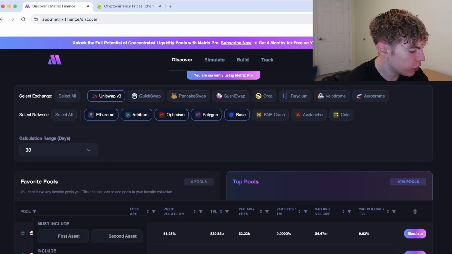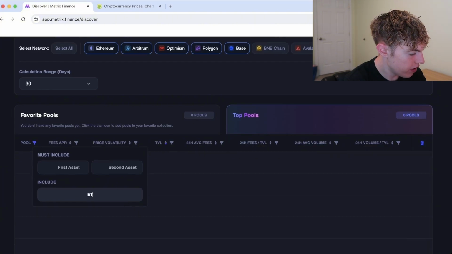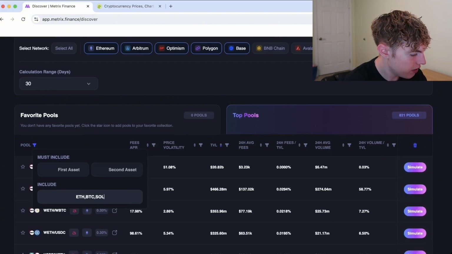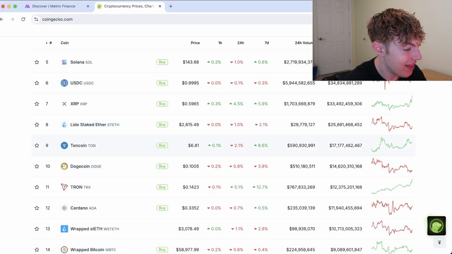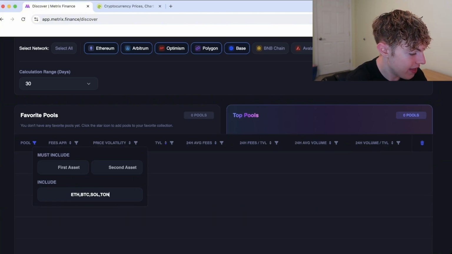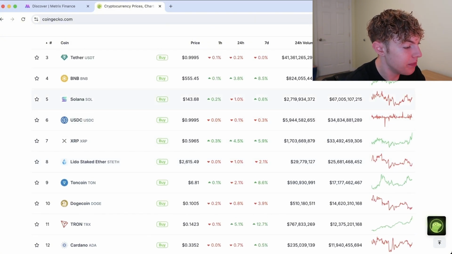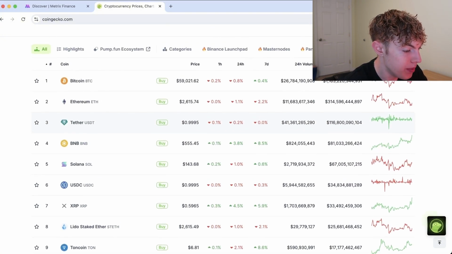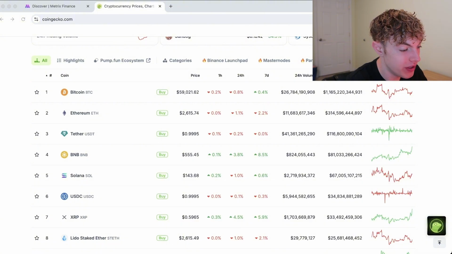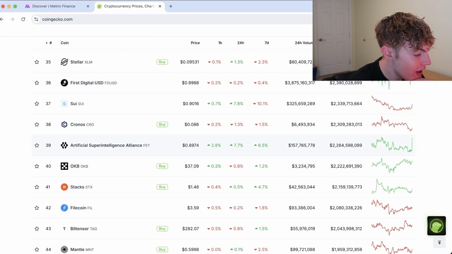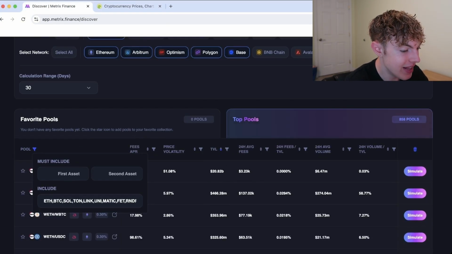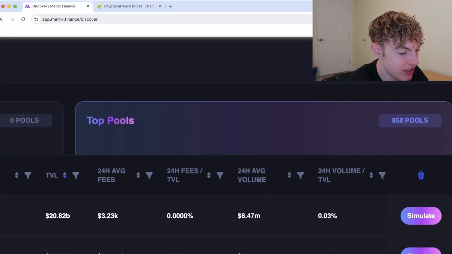So I'm just going to hit this pool filter right here. I'm going to type in Ethereum, Bitcoin, Solana. I did also skip over Toncoin. We could add that one in as well. So let's go ahead and add that. So I'm going to go Link, Uni, Matic. There we go. So I'm just entering assets that I personally wouldn't really mind taking on exposure to in a liquidity pool. These could be assets that you're already holding on to for the long term. There's also FET, which is the newer Artificial Superintelligence Alliance token, and I'm just going to type in some more assets here. So now that we've done that, it says there's 858 total pools that we can look at.